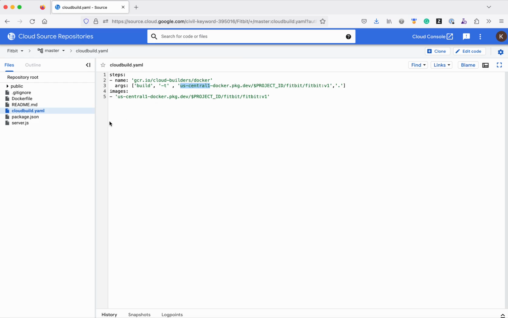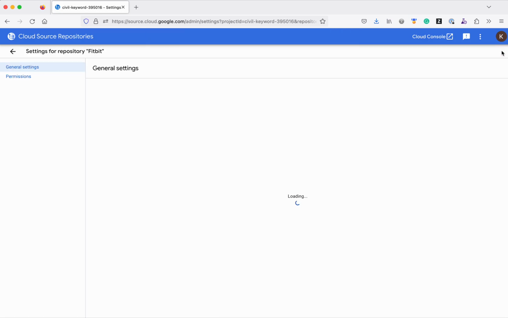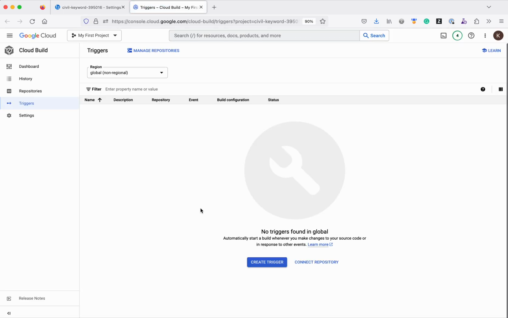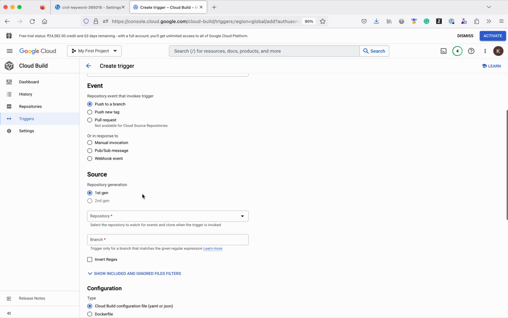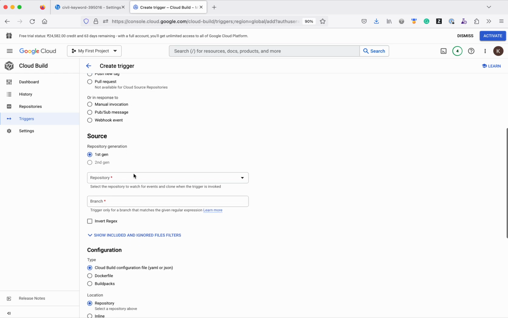So now we have all the necessary content available. Now let us go and create a trigger. Click Cloud Build Triggers. Click Create Trigger. So we need to give a name. I'm going to give the name Fitbit trigger. This will be triggered when we push changes to a branch. We are going to use the first gen. Second gen is primarily for use with other repositories like GitHub, Bitbucket and others.